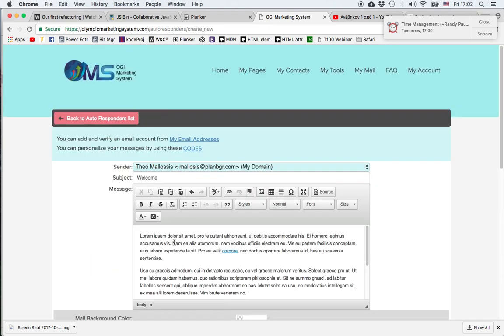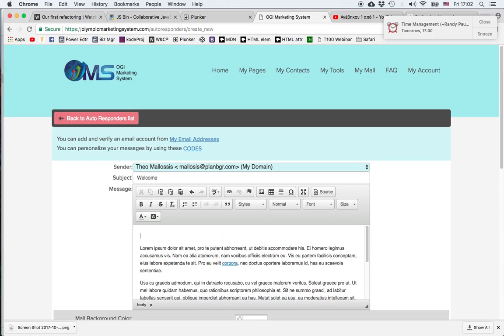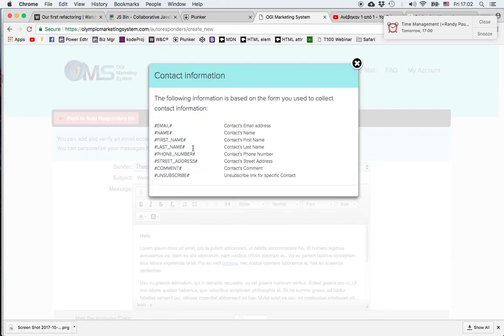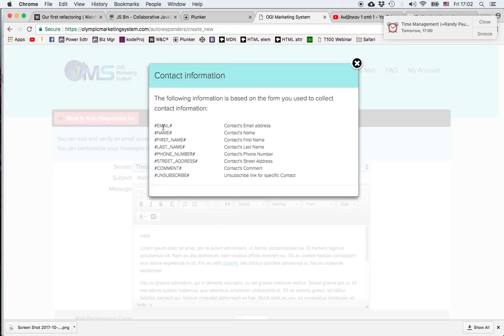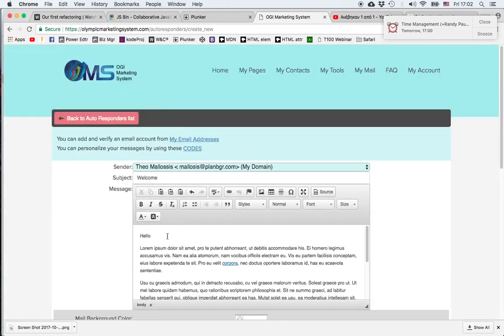One thing we can do is personalize the message. So instead of something impersonal at the beginning, we can say hello, and then use the name of the person who opted in. So we click on codes, which gives us a list of codes, together with a hashtag, which correspond to specific fields in the email form. So if I want to grab the person's name, I just copy the first name code, paste it into my message.